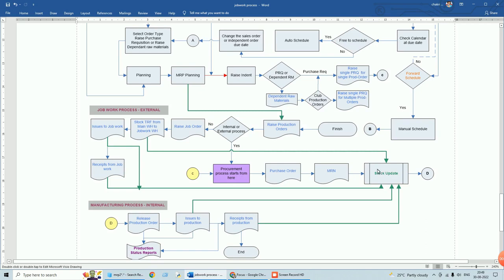Now in Focus9 ERP, I will show you how we do the job work process.